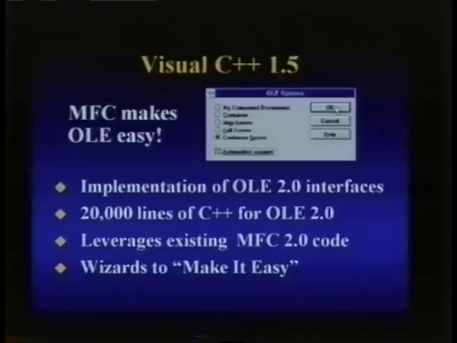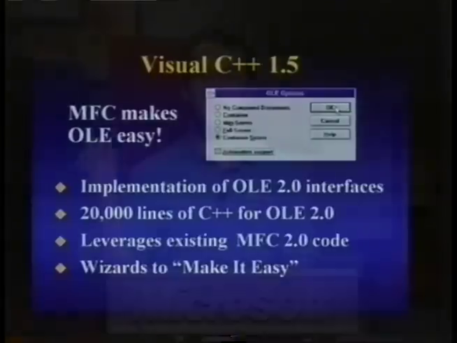And since that code implements those features which everybody wants, you can think of it as 20,000 lines of C++ code that you will never have to write, but which through the class library and the beauty of C++, you can extend and inherit from just automatically. We're also including all the pieces from the OLE 2 software development kit, so you don't need any other pieces to do your OLE development.